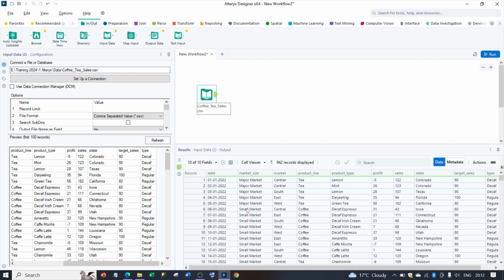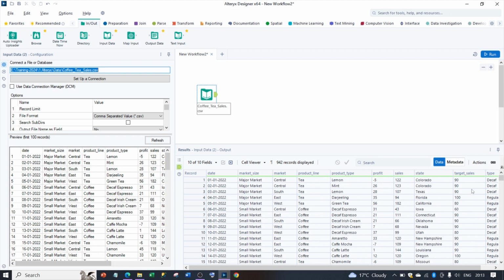The difference between the result window and the configuration panel data is that inside the data you have to view two things, data and metadata.